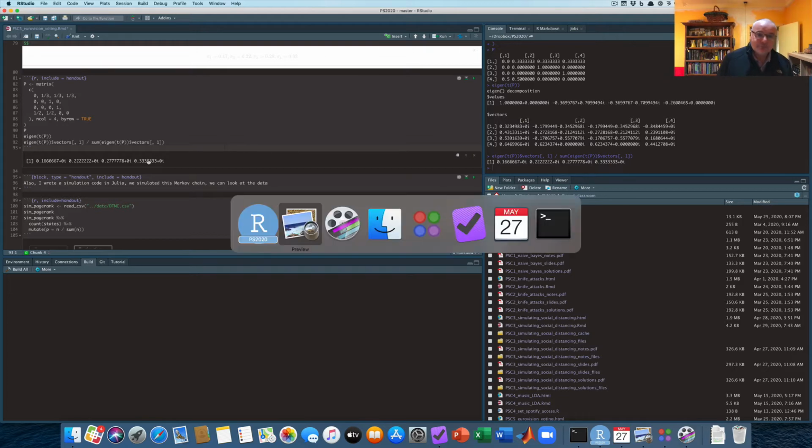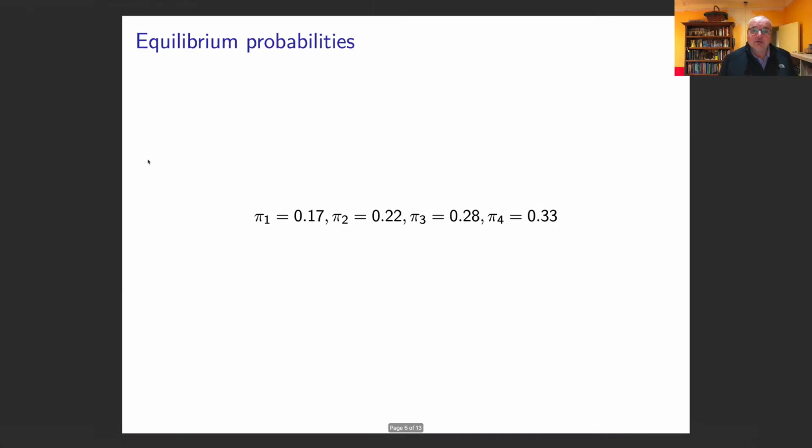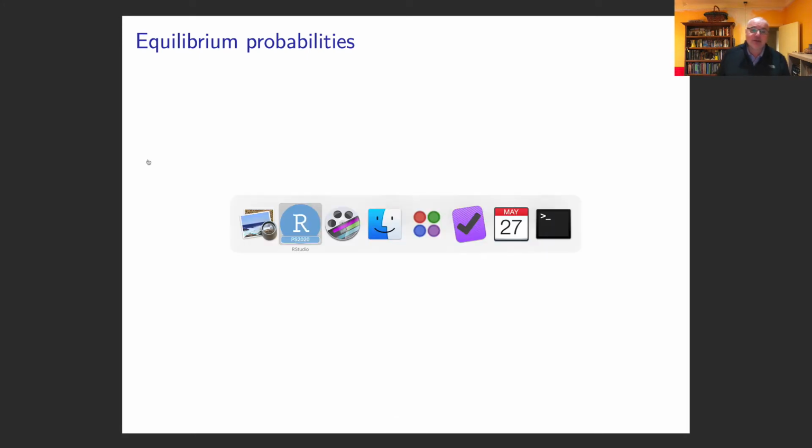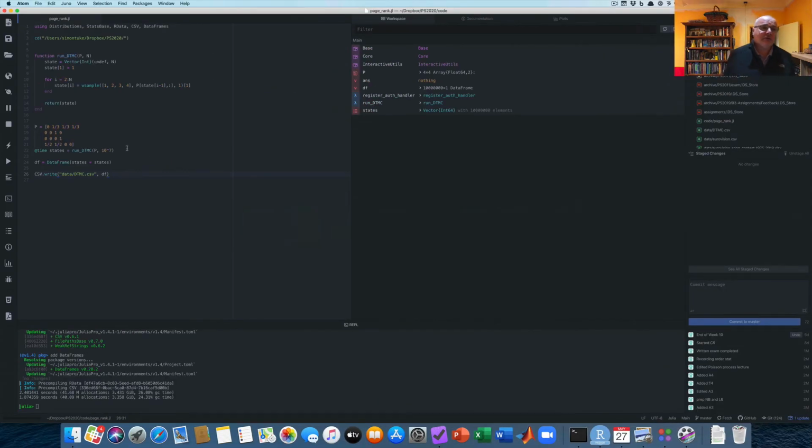So that's our values. Do we believe it? Well, I went and checked that. So what I did is I wrote some Julia code. If you don't know Julia, Julia is a nice little open source language out there, and it runs really quickly. So here's some code that's going to run this DTMC, this discrete time Markov chain.